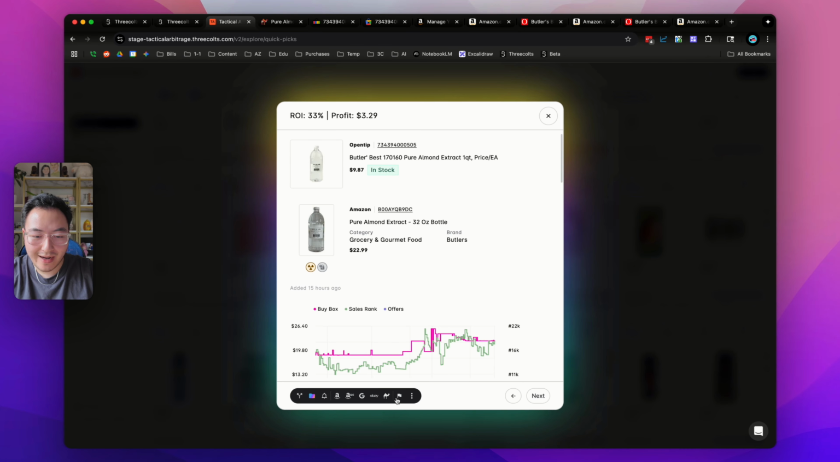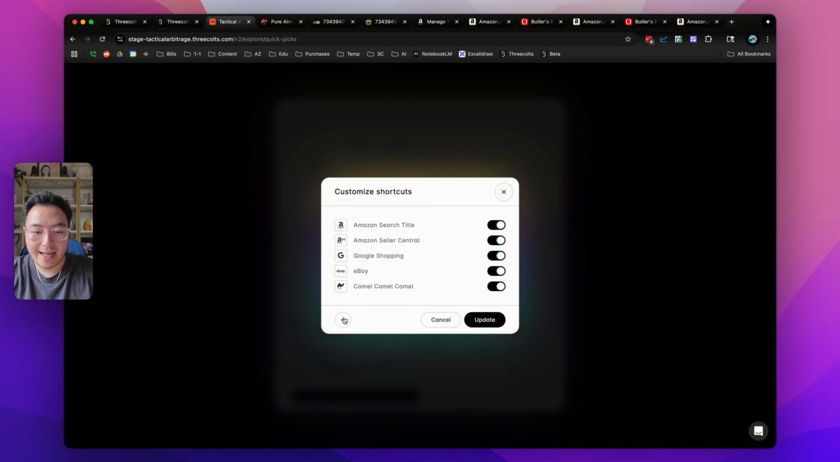This last little flag right here is going to be if the item is a mismatch, you could report it as a mismatch, and then it would just remove it from your view. So if you ever want to click the three dots, you could also ban a specific product or brand, or you could create customized shortcuts right here where you could add another link.